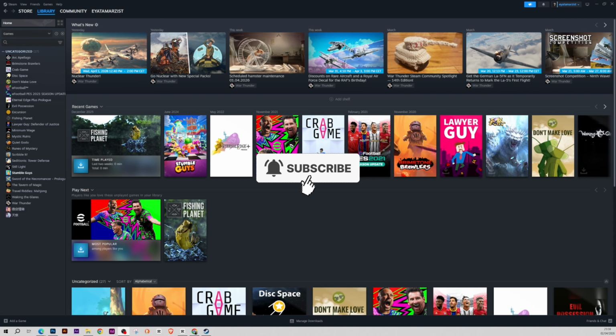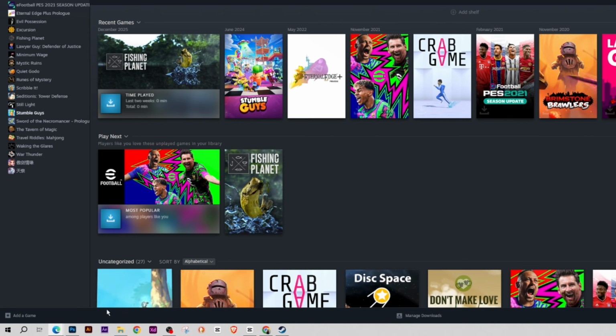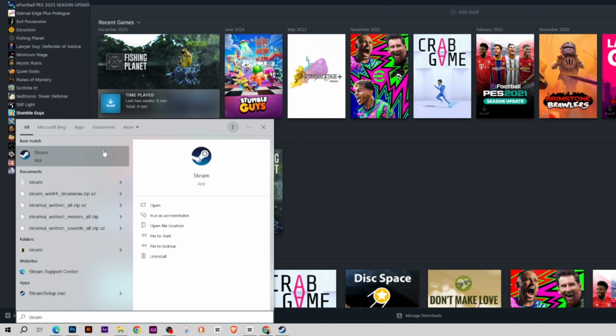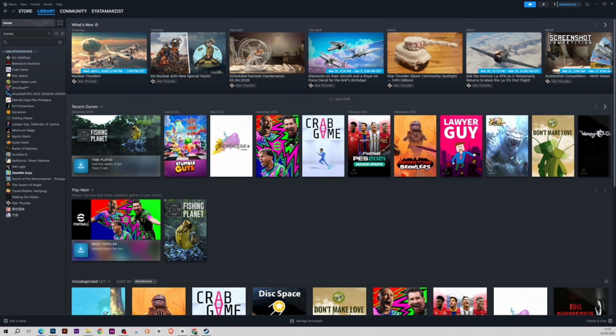So I will show you two methods for how you can easily fix the disk write error while running any game on Steam. Method one: first, go to Type here to search and type Steam. Now right-click on Steam and click Open File Location.